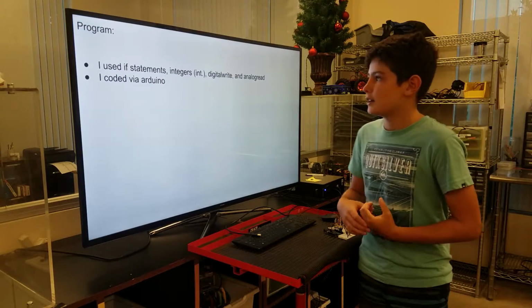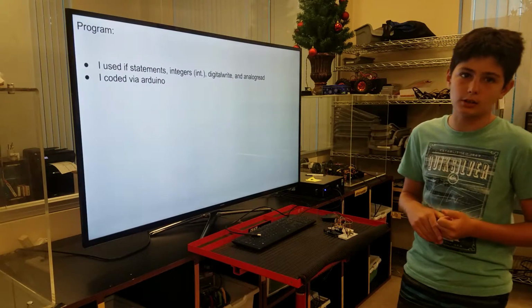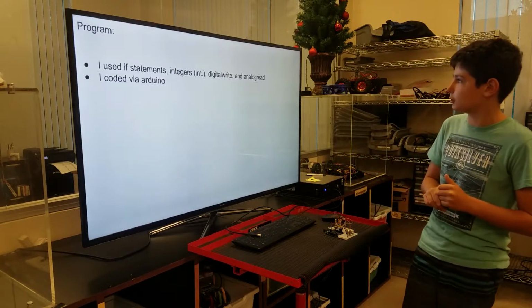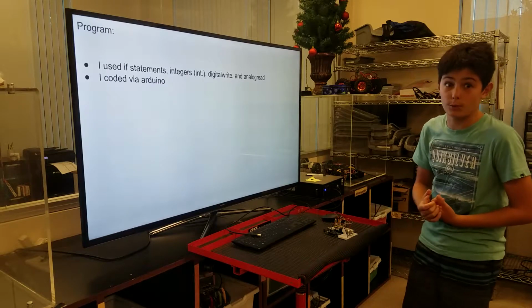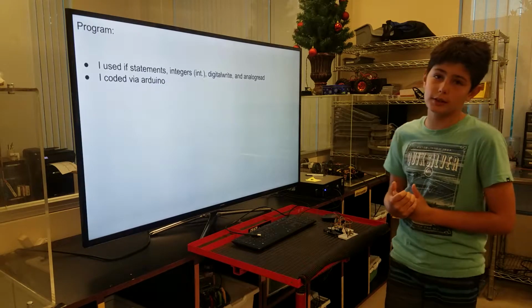This is a short side program. I used if statements, integers (int), digital write, and analog write. Those are kind of the same, it's just depending on which two pins you use. And I coded via Arduino.